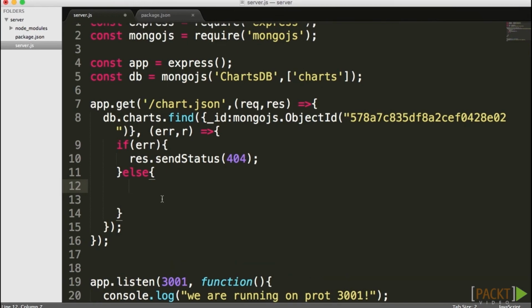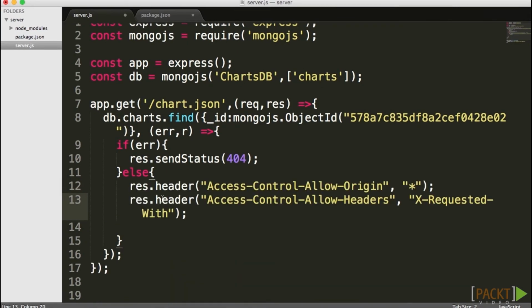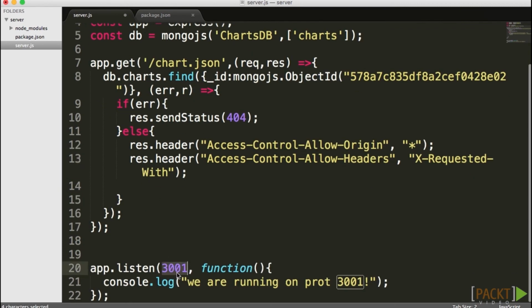Okay, so the next thing, and I'm just going to go ahead and paste it, and I'm not going to dive too deep into it, but basically what this does is it allows us to control who gains access to our server and in what way. Now, because we're going to have our server acting in a separate place than our client, our server is going to be running on port 3001, but our client is going to run on 3000.